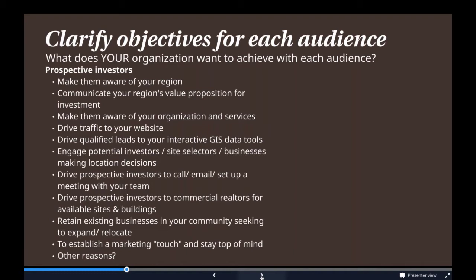Is it your deep water port? Is it your intermodal facilities? Is it the fantastic quality of life? Is it your rural picturesque location, but proximity to major metropolitan areas? So there's lots of different things that you'll list in your value proposition. You want to make them aware of that.